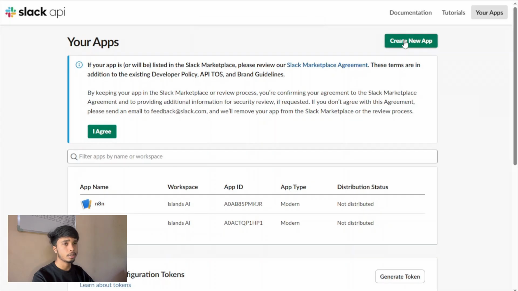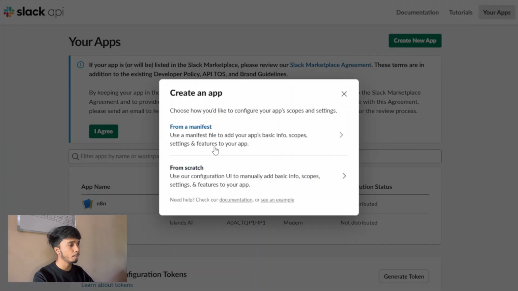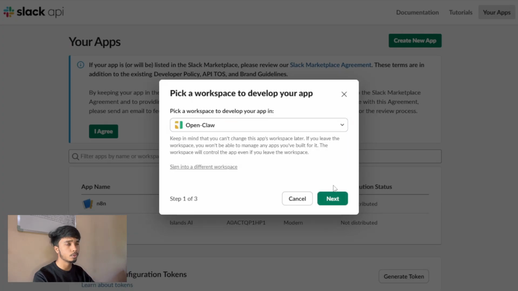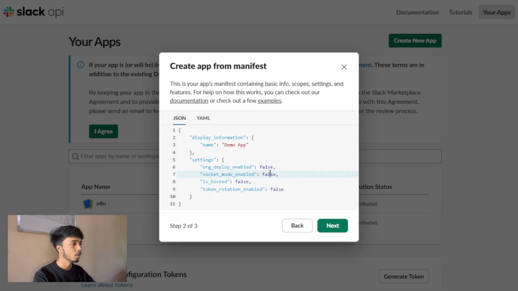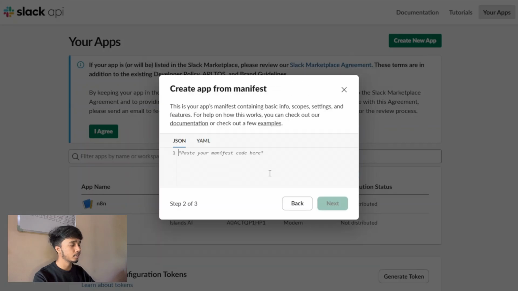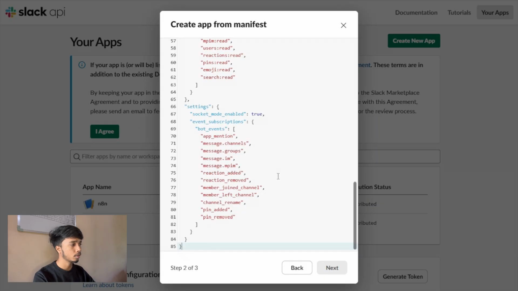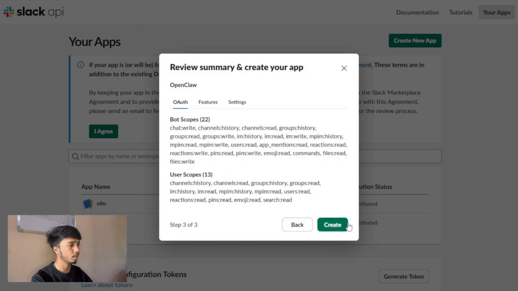Now click on create new app. Select from manifest, select your workspace. If you don't have one, create a workspace first by going to Slack. Click next, delete the pre-existing code and paste the code I have provided in the description. This adds all the permissions OpenClaw needs. Now click next and then create.